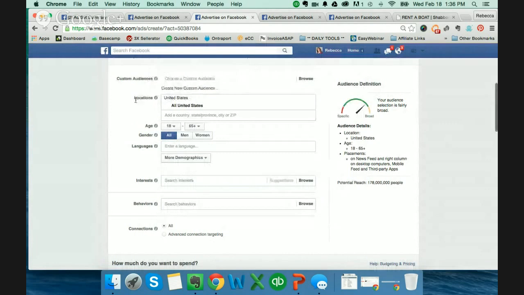This is the box right here that matters when it comes to targeting local customers. Right now it's set at the United States, all people in the United States, and it's 18 to 65 in all. So right now it's saying 178 million people will see this ad. Well, that's way too big because you're a local business who can only serve the people within maybe a 25 mile radius of your location. So let's narrow this down.